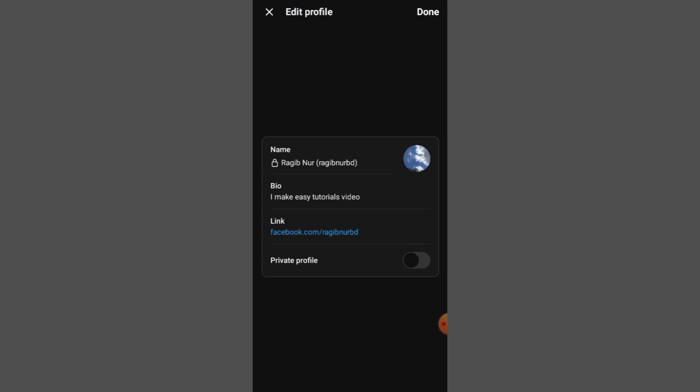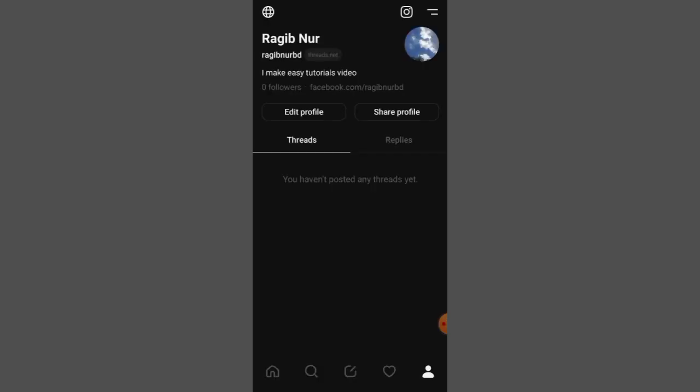So once you click there, then your Facebook link will be added here, and click done again. You can see the top right corner, simply click done. So once you click done, then your Facebook profile will be added there. So when someone clicks here, then they will go to your Facebook page.